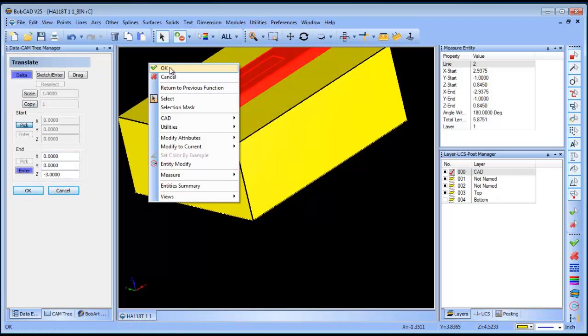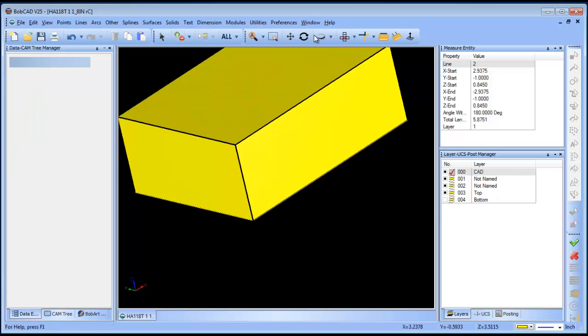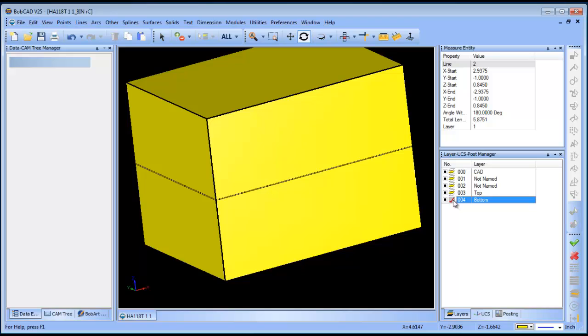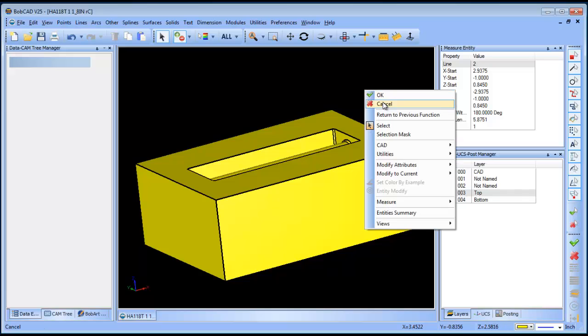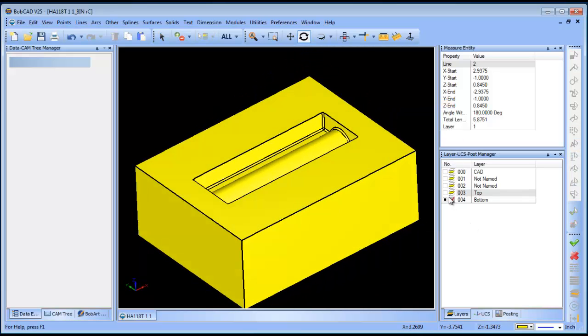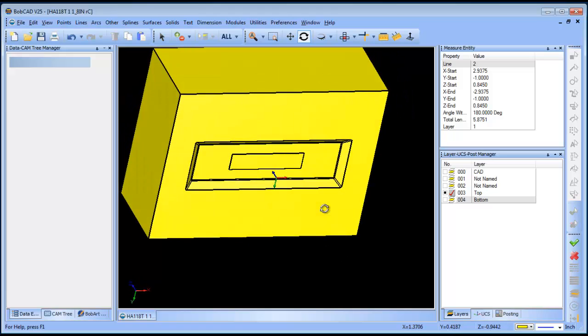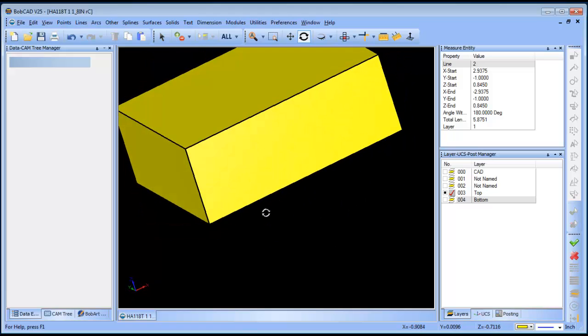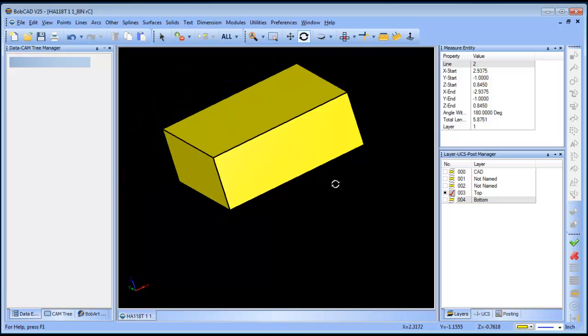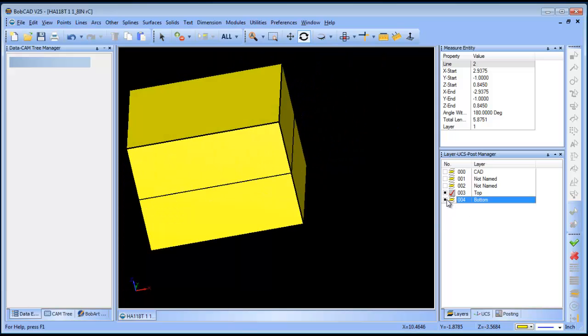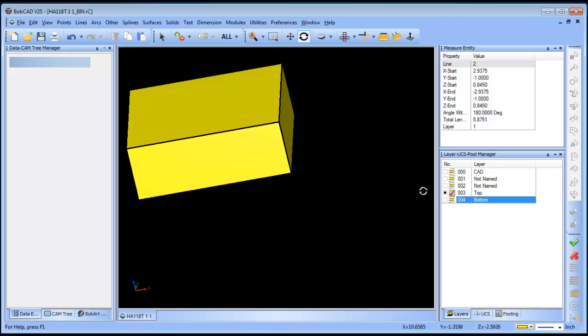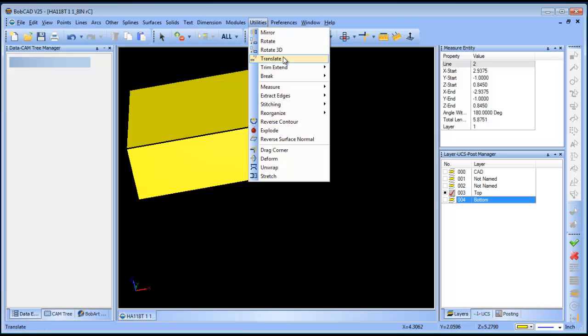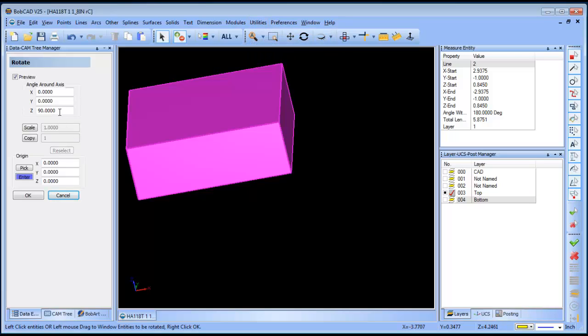Alright, so at this point we have a couple of different layers. We have a bottom cavity, and we also have a top cavity. What I want to do is rotate this top geometry so that it's laying next to this shape here. So I'm going to do Utilities, Rotate. This is going to be a Y, I think 180.